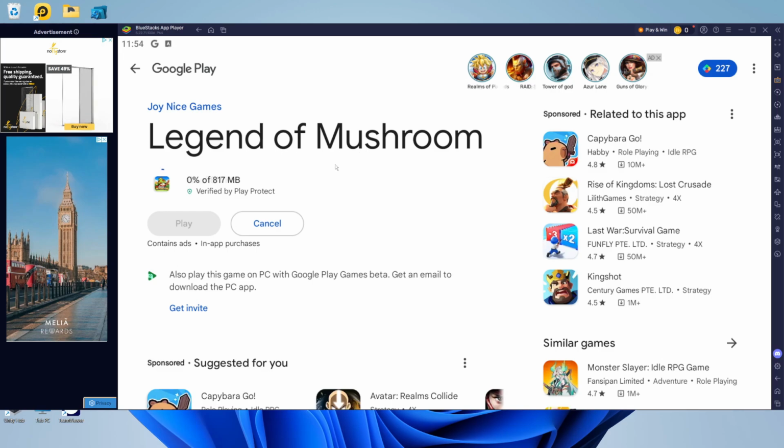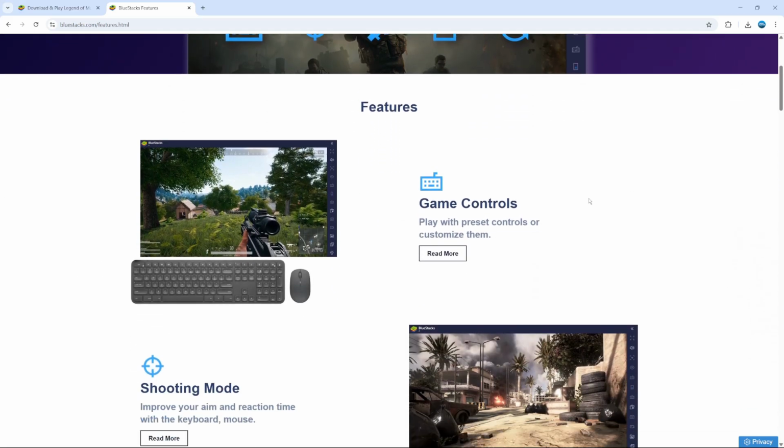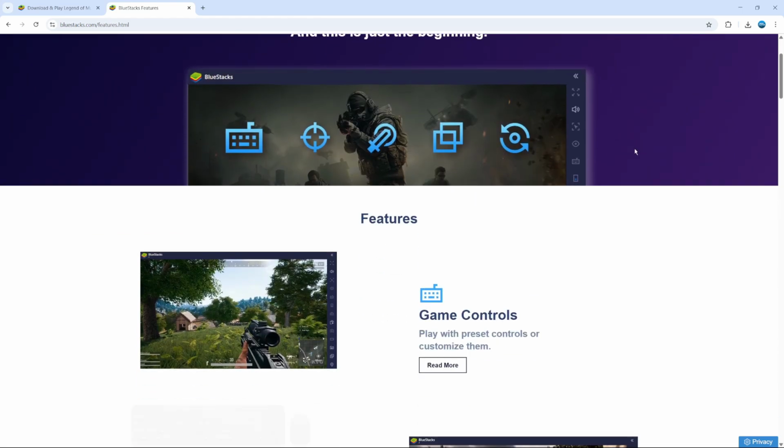All you need to do now is click the blue install button, and that's going to start downloading and installing Legends of Mushroom. At this point you might be wondering, why would I want to use BlueStacks to play Legends of Mushroom? Well, if we take a look at the BlueStacks website, there's a number of advantages and features of using BlueStacks to play Android games on your PC.